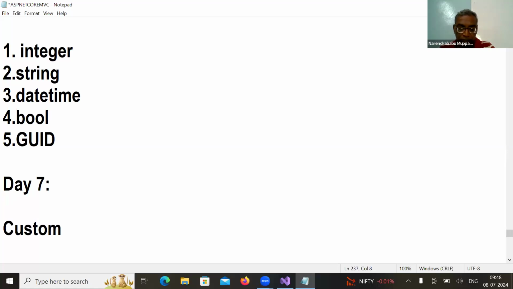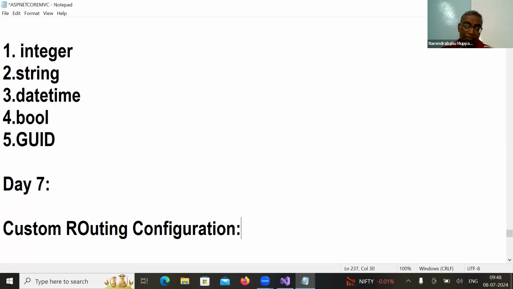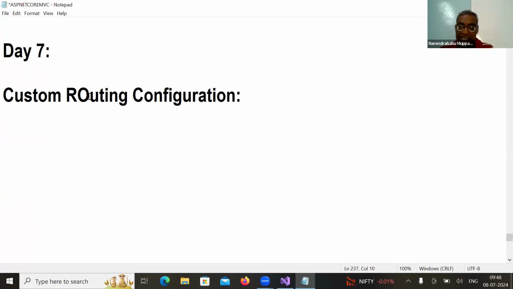Custom routing configuration. This is my code. Okay. How I am going to work with custom routing.